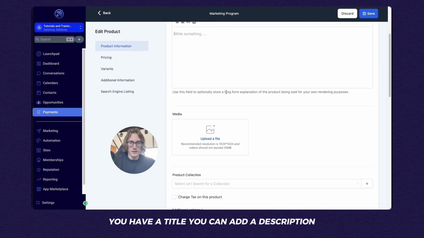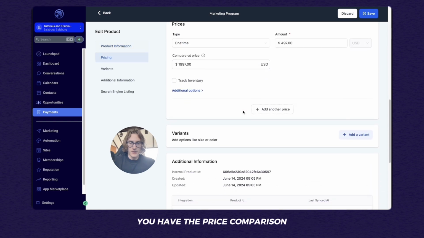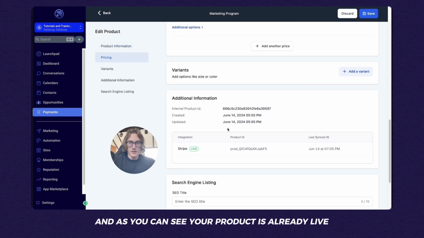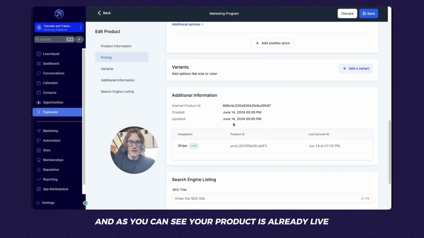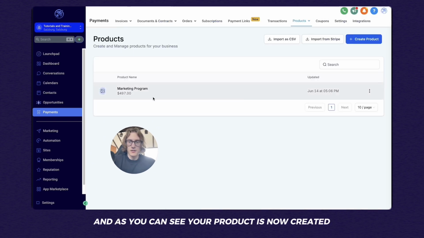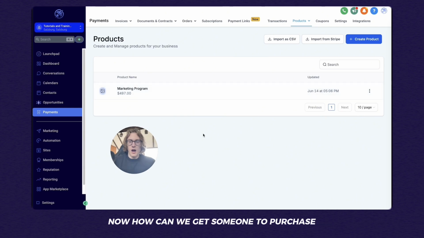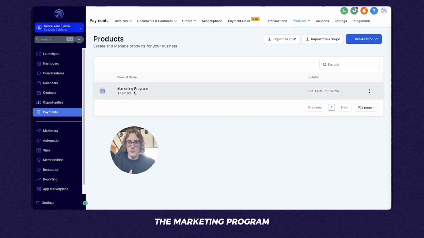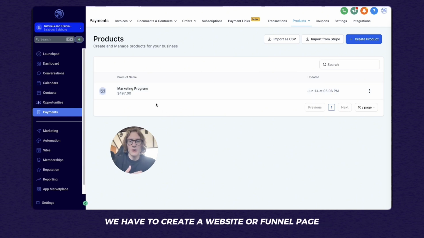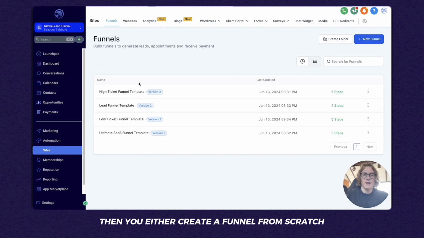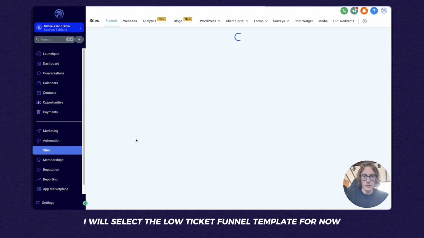You have a title, you can add a description, you have the price comparison, and as you can see, your product is already live. Then you simply want to hit save and go back, and as you can see, your product is now created. Now, how can we get someone to purchase the marketing program? Well, we have to create a website or funnel page where people can actually see our offer. So what you're going to do is that you go to sites, then you either create a funnel from scratch or select a funnel that you have already built. I will select the low ticket funnel template for now.